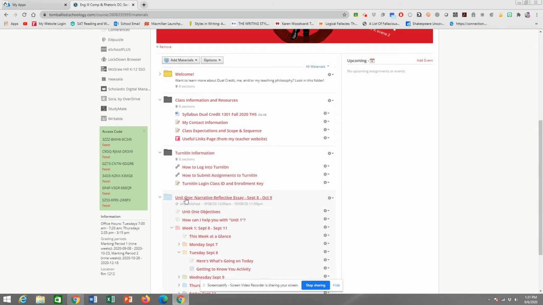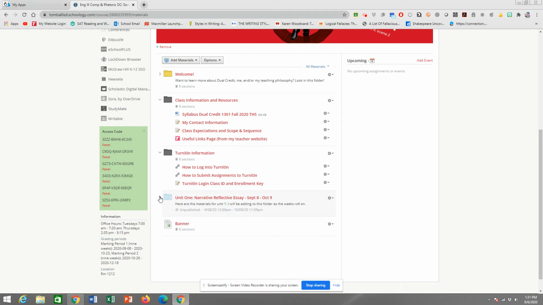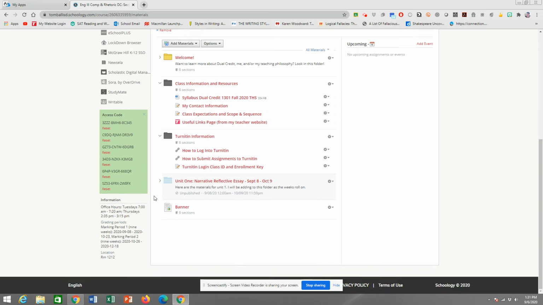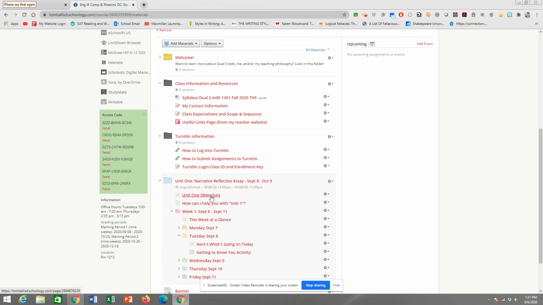And then this folder, which you don't have access to yet, is probably the most important folder on my page. I've broken down the entire semester based on units. So here's Unit 1. These are the dates, and this is not an accurate date. That'll be changing. But these are the dates that it'll be active. Okay, you click on this folder. It has the Unit 1 objectives. These are the things that you're going to be learning by the end of this unit.